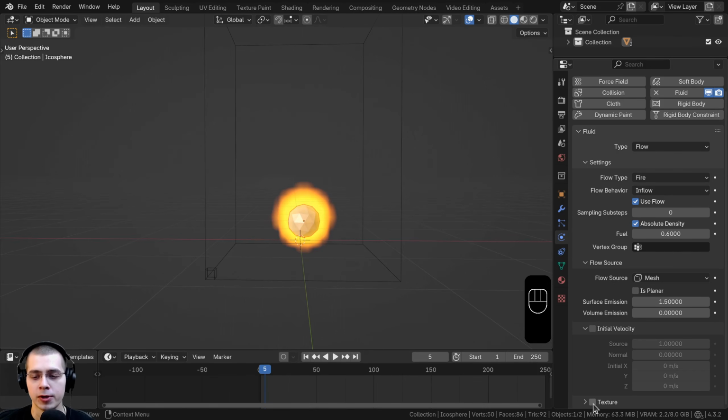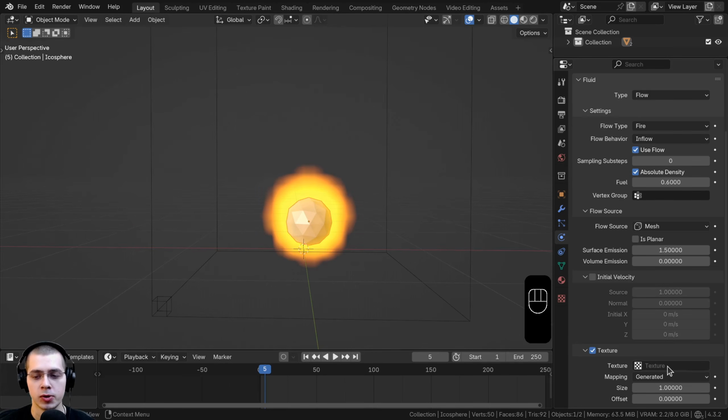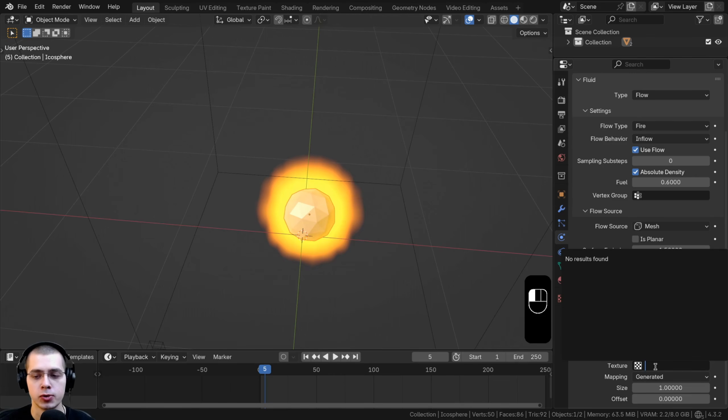Now at the very bottom here, there is a texture setting. So I can turn on the texture setting. I'll just check mark this. And so you can actually add a texture, and then different parts of the mesh where the texture is going to have the flames coming out more in some areas and less in other areas. So you can choose a texture here.